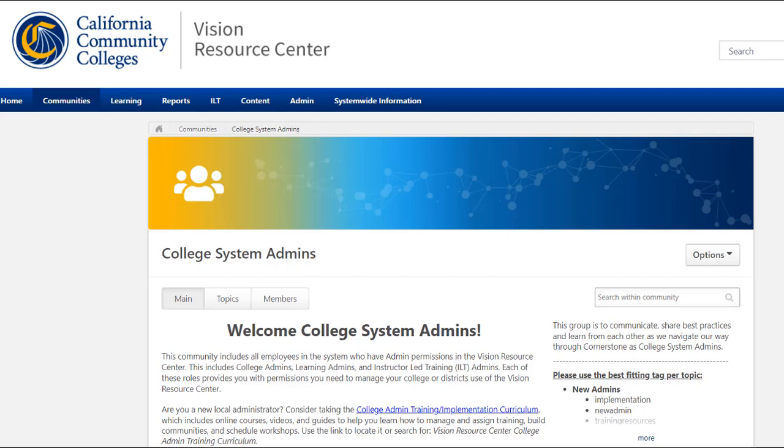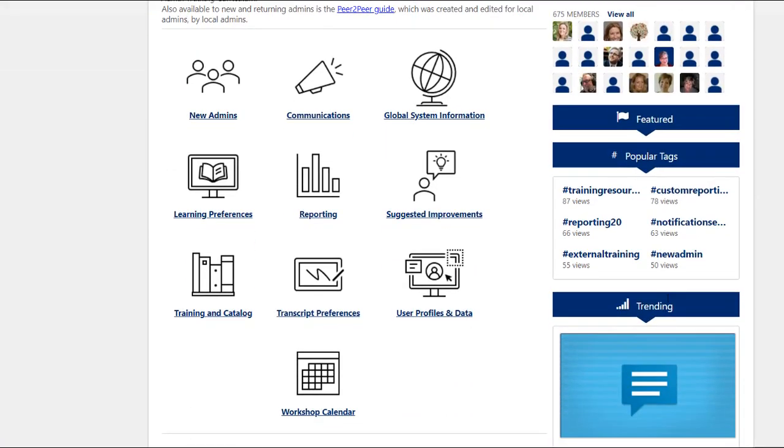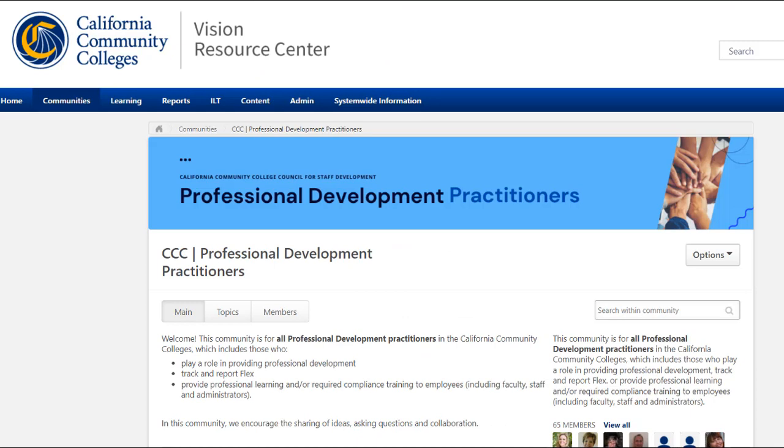For example, there are two communities of which you should be a member. The first is the College System Admins community, where all of us who have administrative rights in the Vision Resource Center share ideas, ask questions, or troubleshoot. The other is the Professional Development Practitioners community, which is a collection of all of those of us in the California Community College system who have any role related to professional development. These communities are a wealth of information and connection, but we get so busy we need a reminder to get in there and see what people are sharing and asking. Turning on Email Digest will help you stay in the loop on these two key communities, as well as all the others you have joined.